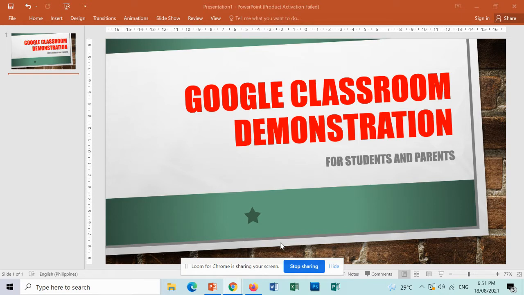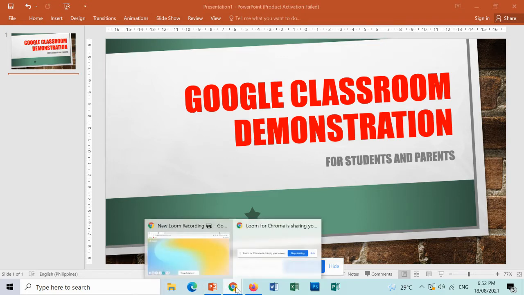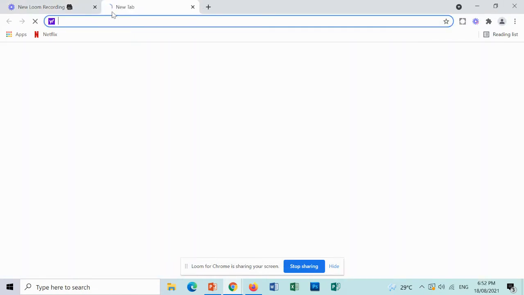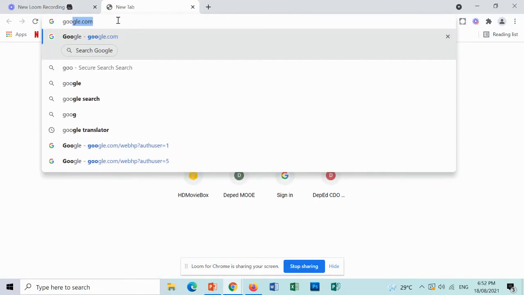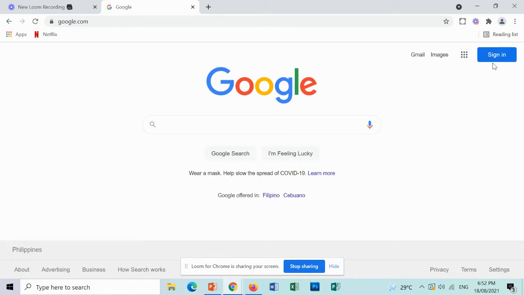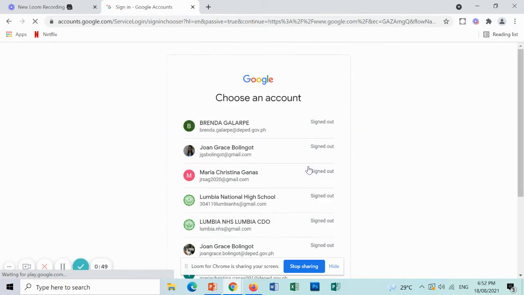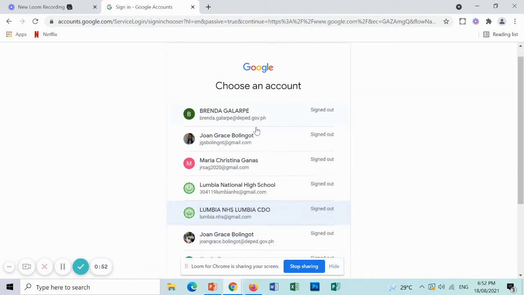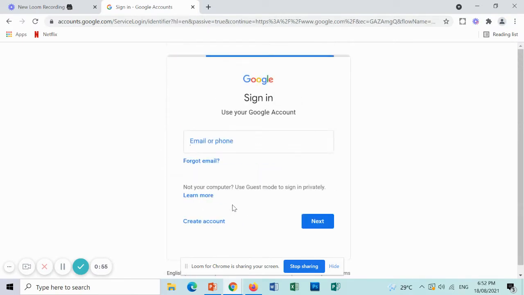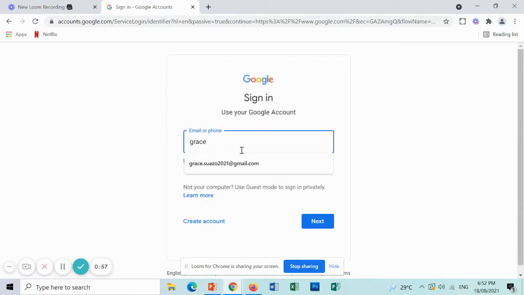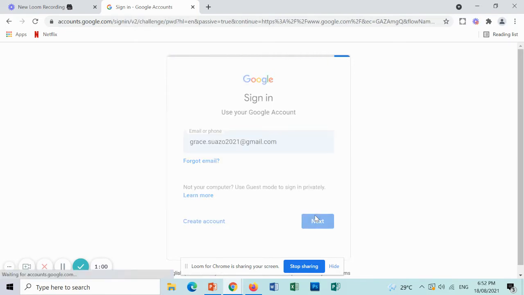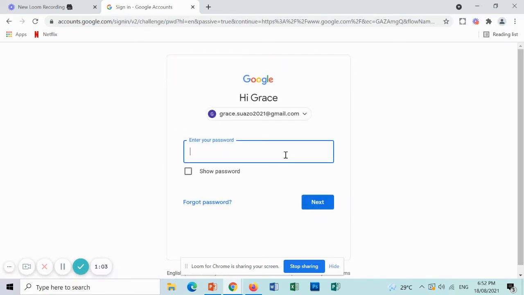So what's in the Google Classroom? The first thing to do, if you are using a laptop, of course, is to go to your browser and go to Google. As you can see here, you must sign in to your Google account. There are Google accounts here, but if your Google account is not here, you need to add your account. And next, make sure to know your password.